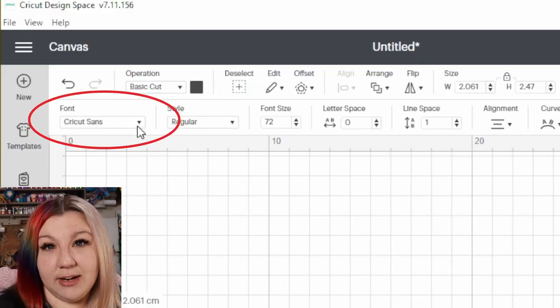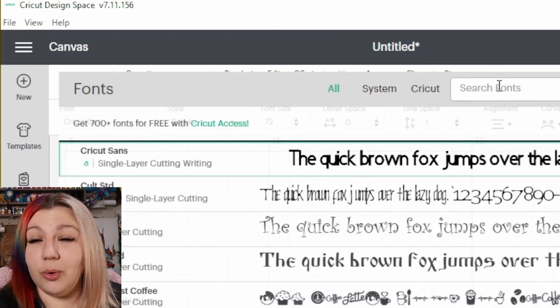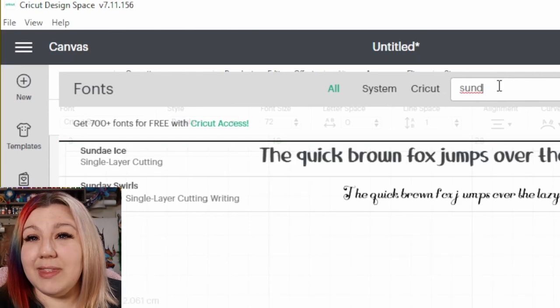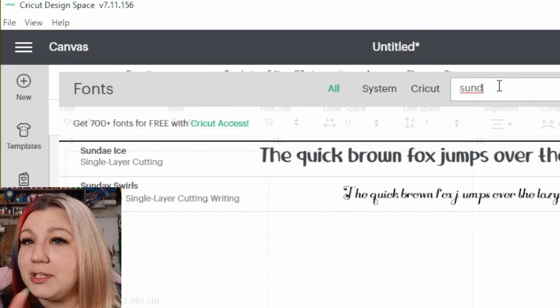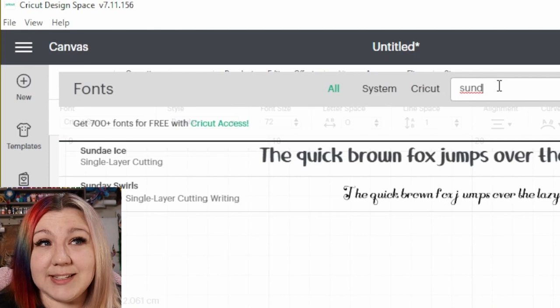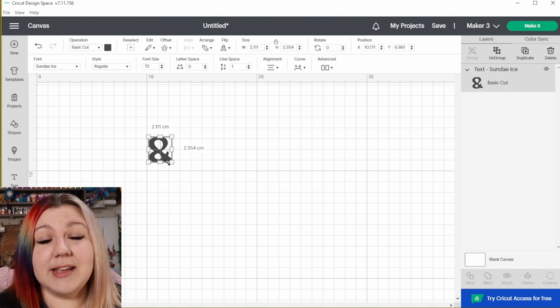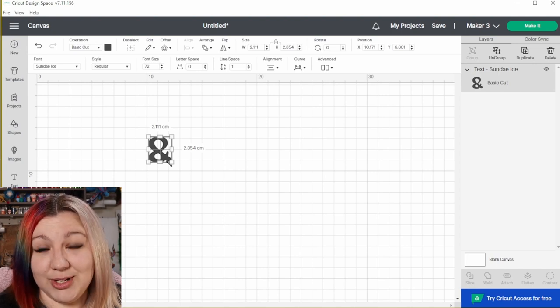In the top left-hand corner, I'm going to click on font and then search for the Sunday Ice font that we just installed. You don't need to type in the entire word. It will find the font even if you just use a few letters. So we can see there it says Sunday Ice and that is a perfect font that we're going to convert.